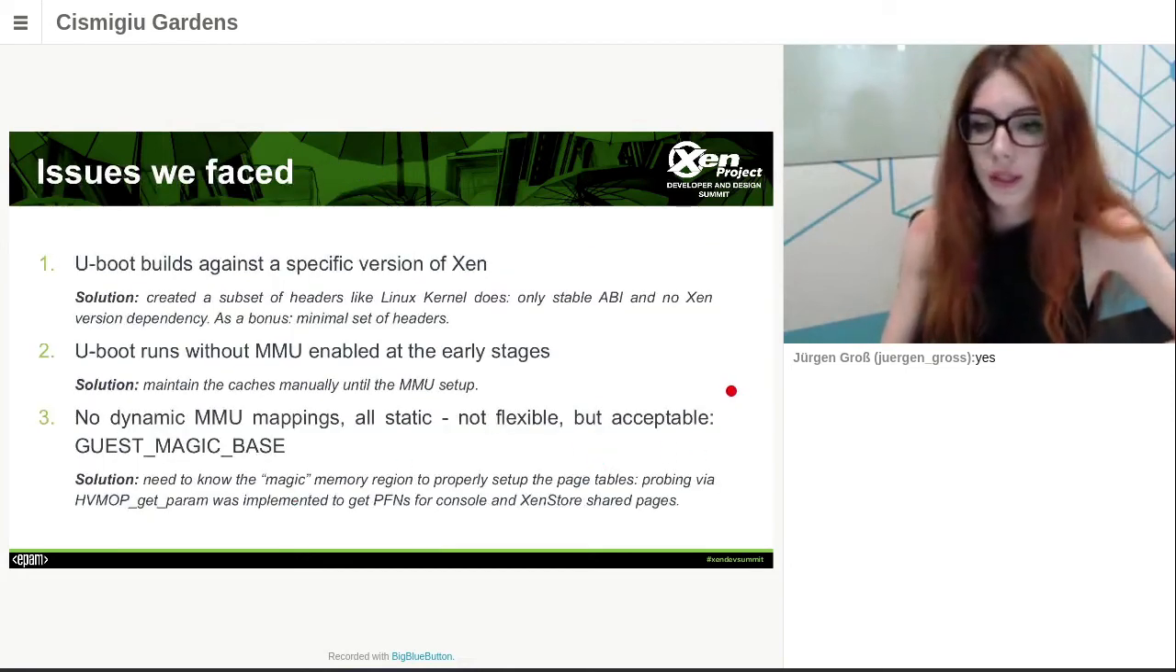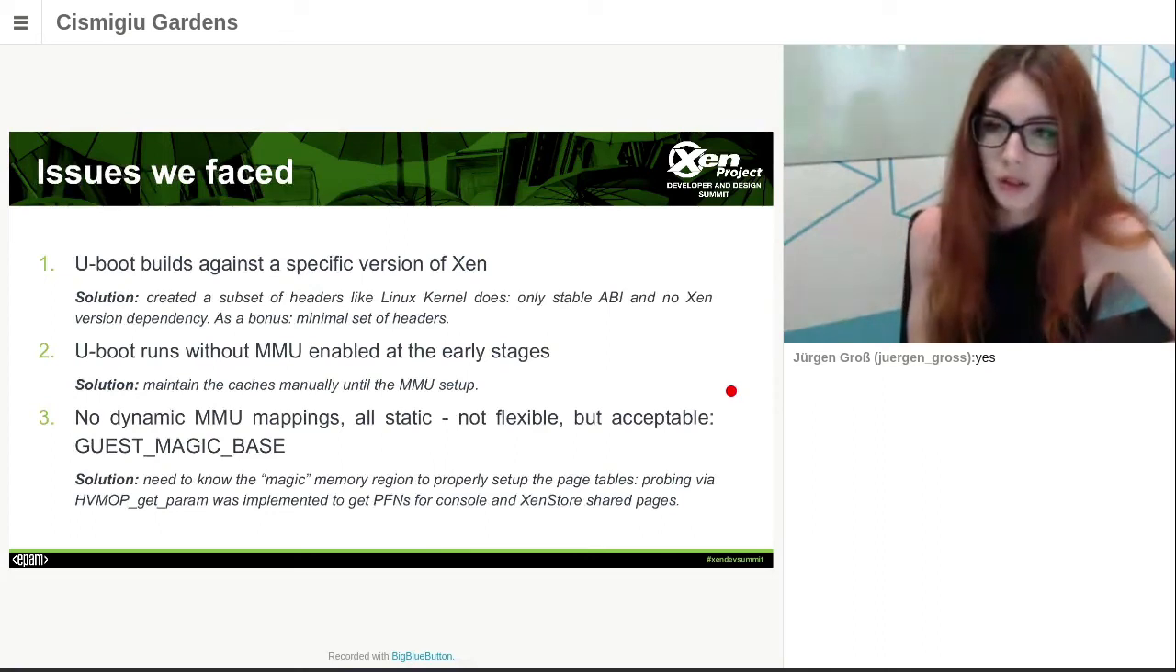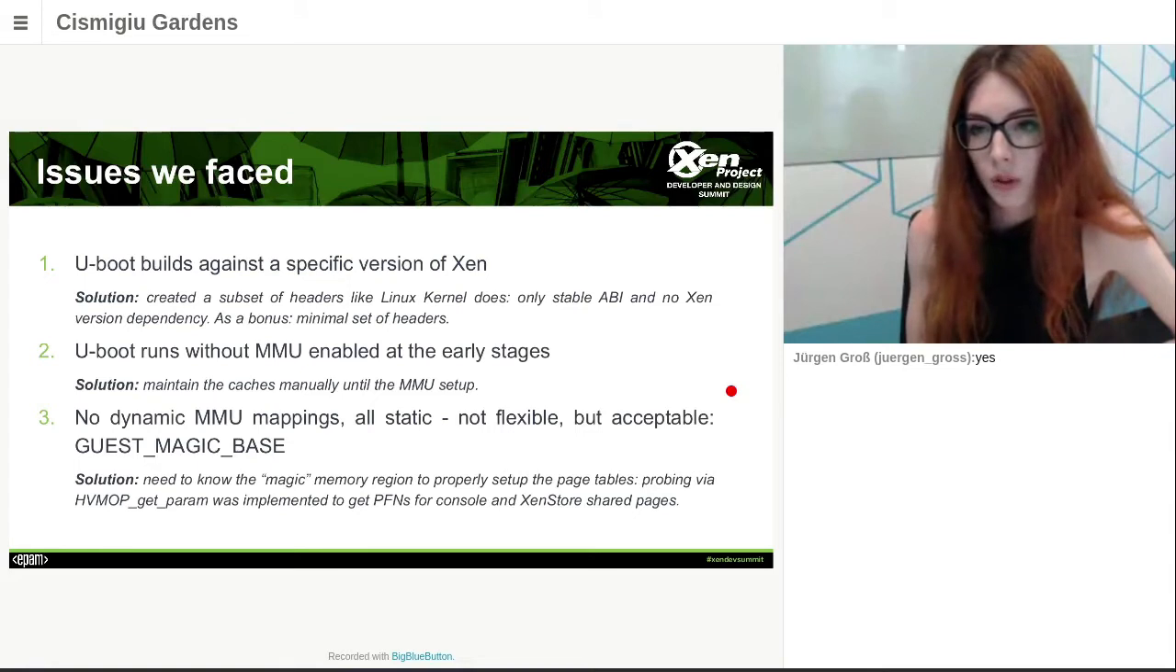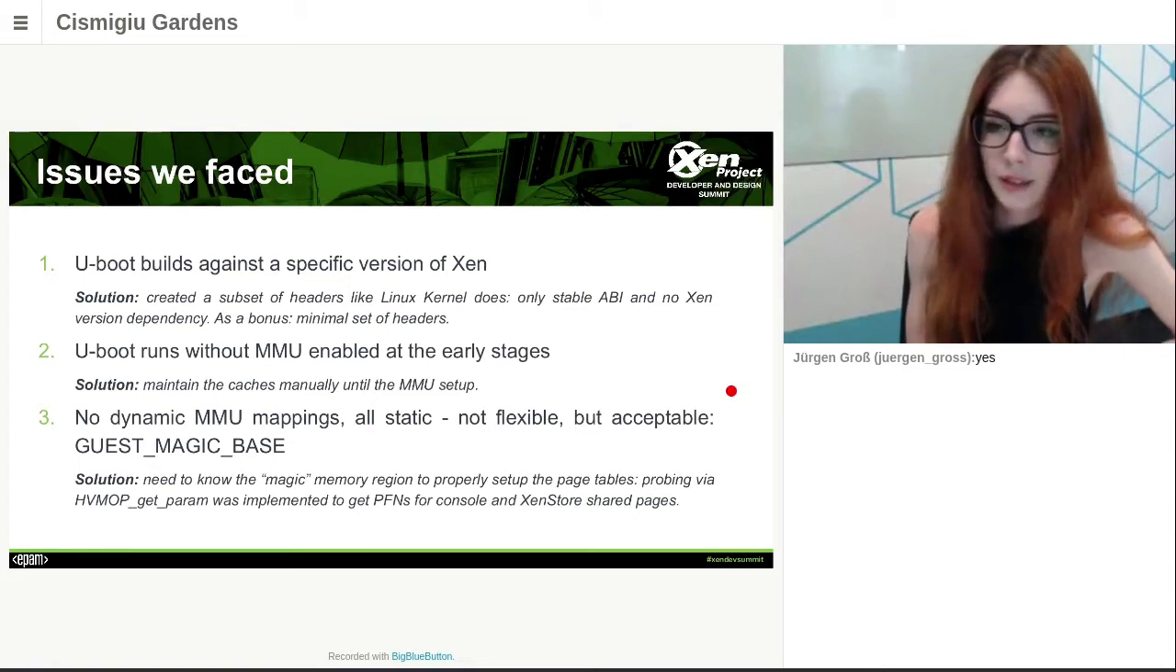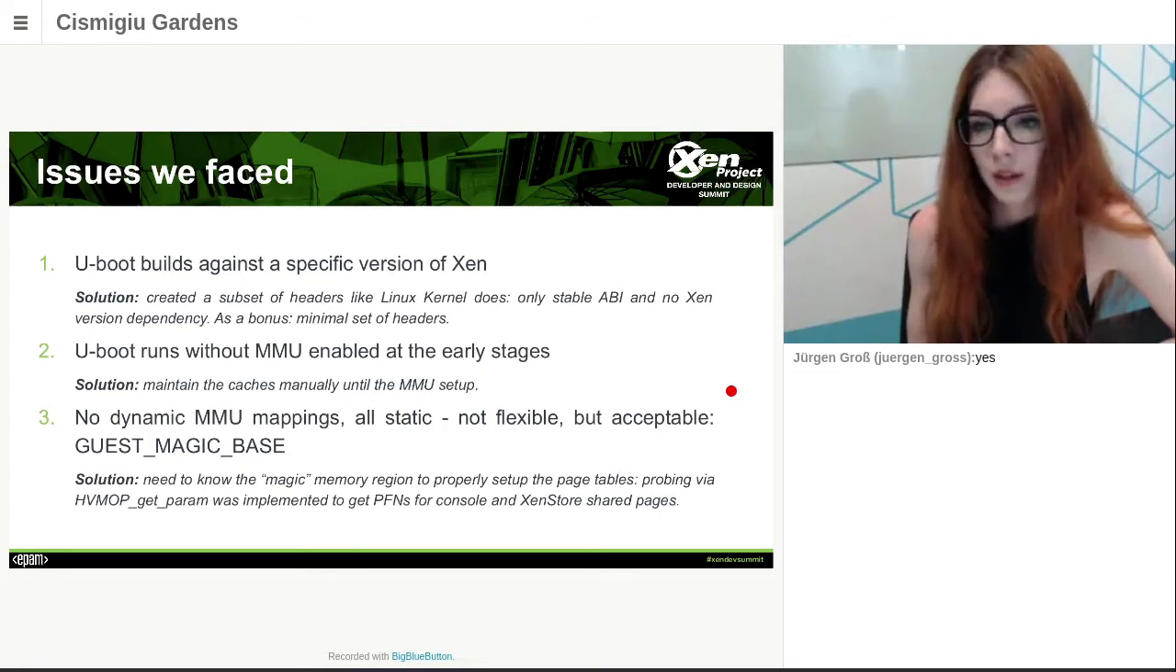During the implementation, we encountered some difficulties. We uploaded our work on GitHub and received important feedback from the community. Special thanks to Julien Grall, Stefano Stabellini, Peng Fan, and Simon Glass for valuable advice.